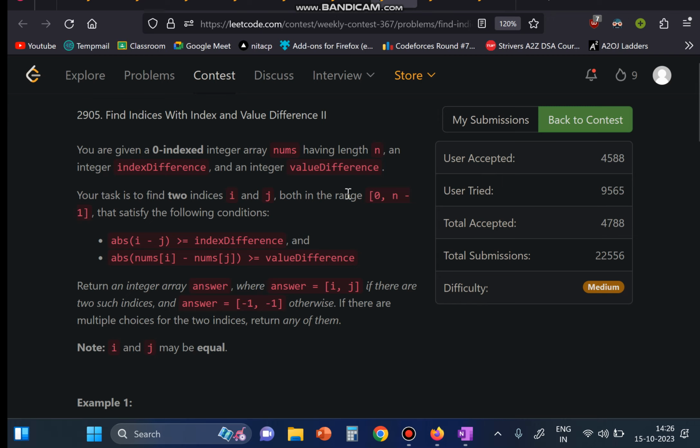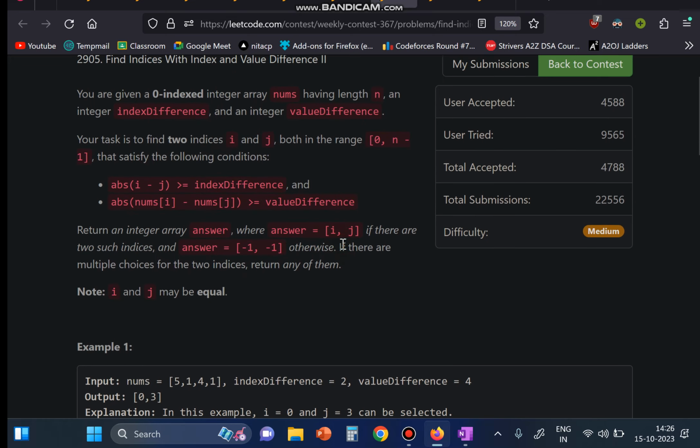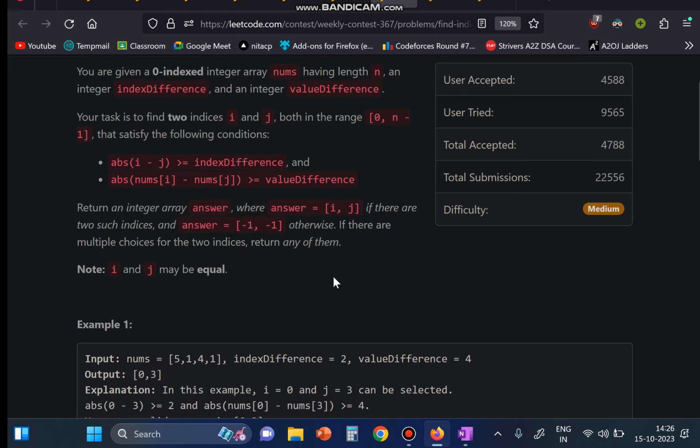Today I'm going to discuss the problem "Find Indices With Index and Value Difference II". In this problem we are given an array and two values. Basically we have to find a pair of numbers for which the difference between their indices is greater than or equal to the index difference, and the absolute difference between their values is greater than or equal to the value difference.